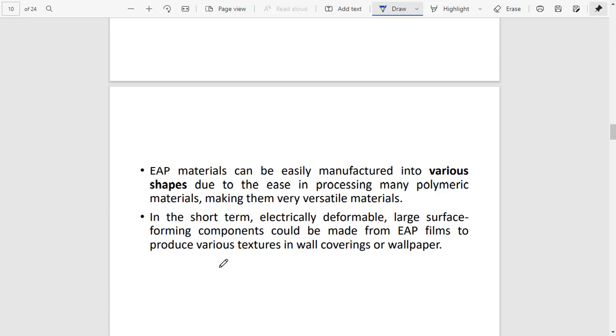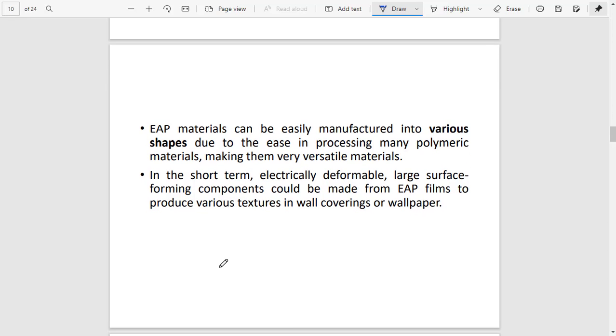Electroactive materials can be easily manufactured into various shapes, so we can give them the shape that we want with ease. Due to their ease in processing, many polymeric materials are very versatile. In the short term, electrically deformable, large surface forming components could be made from electroactive films to produce various textures in wall coverings or wallpapers.